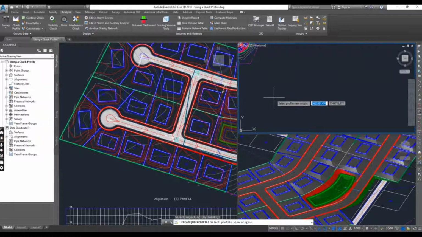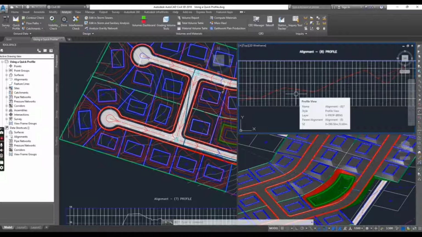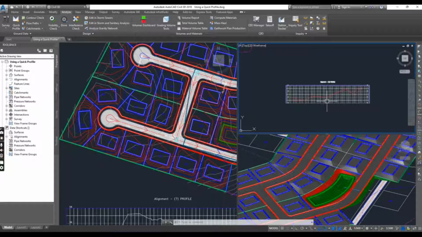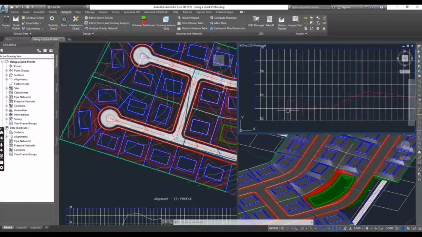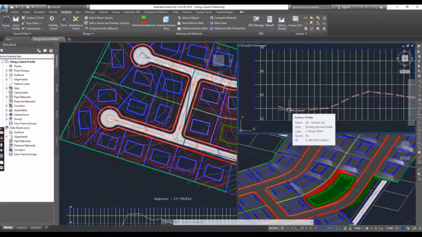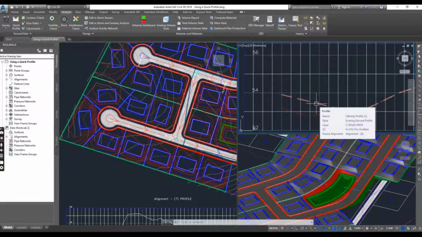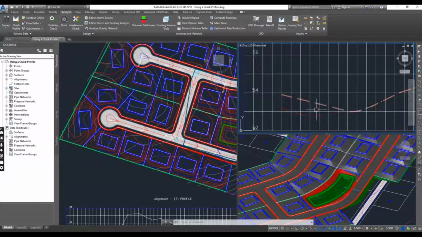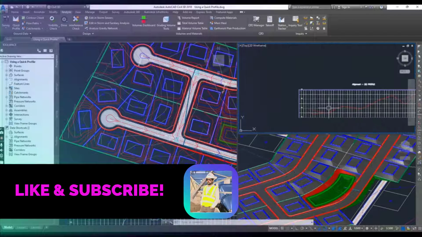And in the left viewport, on the empty space, just click. A new profile view is created that shows existing ground in red and the profile of the feature line in black. Sorry, these are all showing in the same color, but when you hover your cursor, it will show existing surface and it is our existing ground profile.